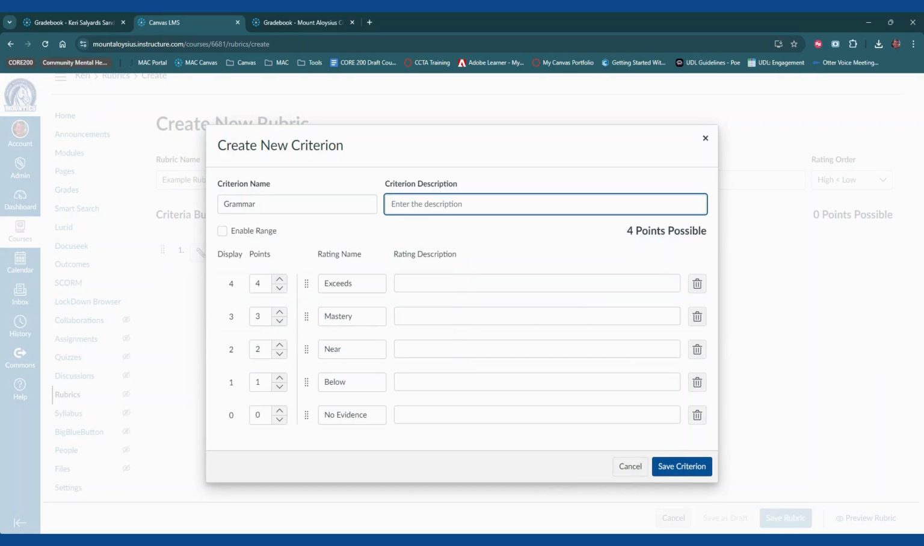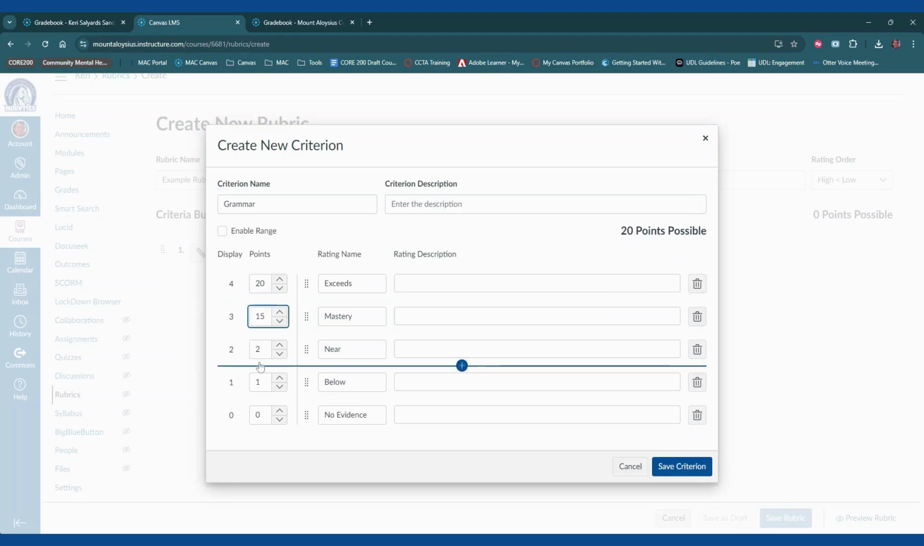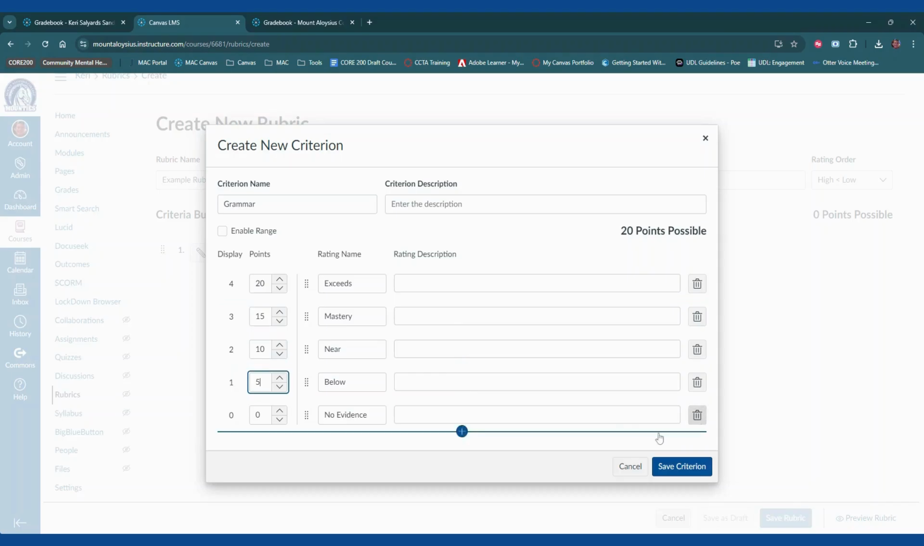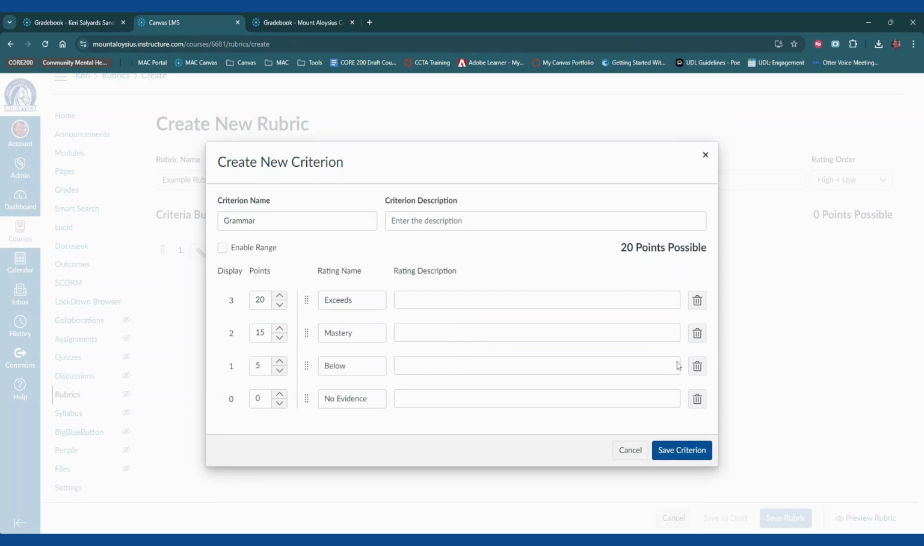For the points, it automatically gives you 4, 3, 2, and 1. You do not have to keep that. You can make these whatever you want them to be. Let's say 20, 15, 10, 5. All right. Or if you decide, I really don't want that middle one, you can delete.